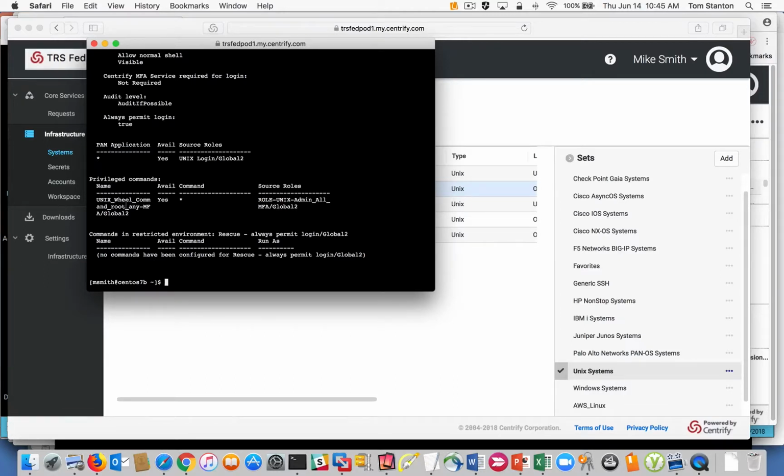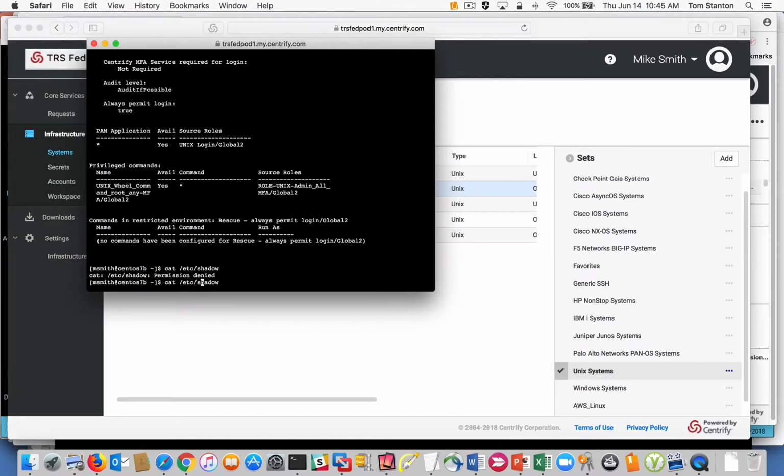So I could do dzdo cat /etc/shadow. So cat /etc/shadow obviously is not allowed, owned by root. Sudo is the traditional way, but you've got to have a sudoers file everywhere. With Centrify, you store your policies in AD, and I can do dzdo. Now, I don't have a password, so it took me two-factor smart card PIN to get into my portal to get into here. And nobody can get into this machine without two-factor.